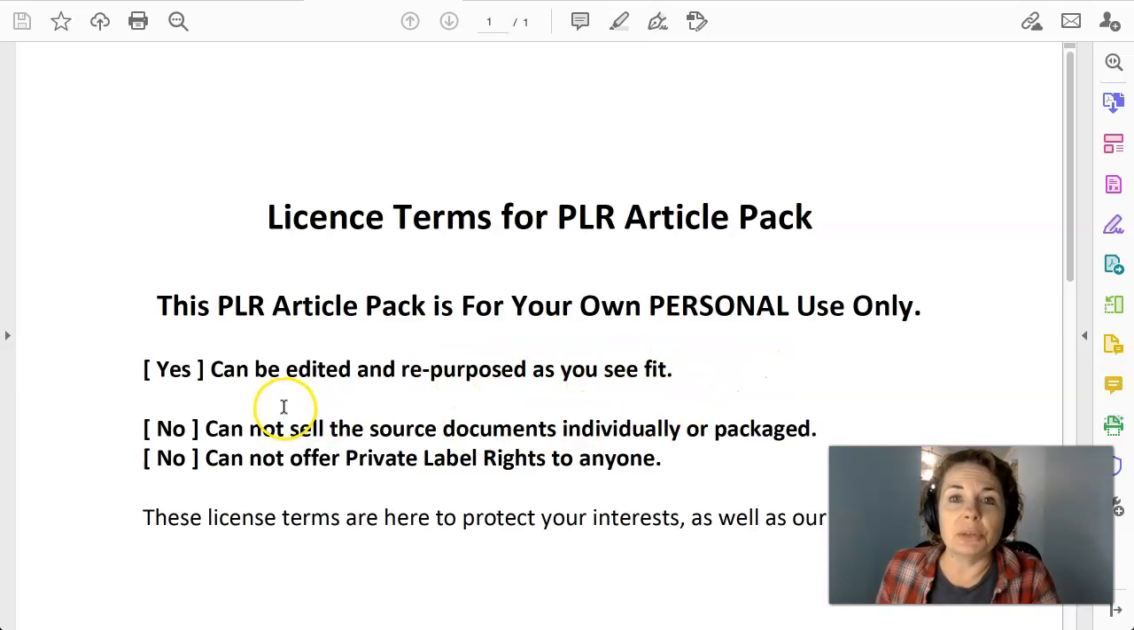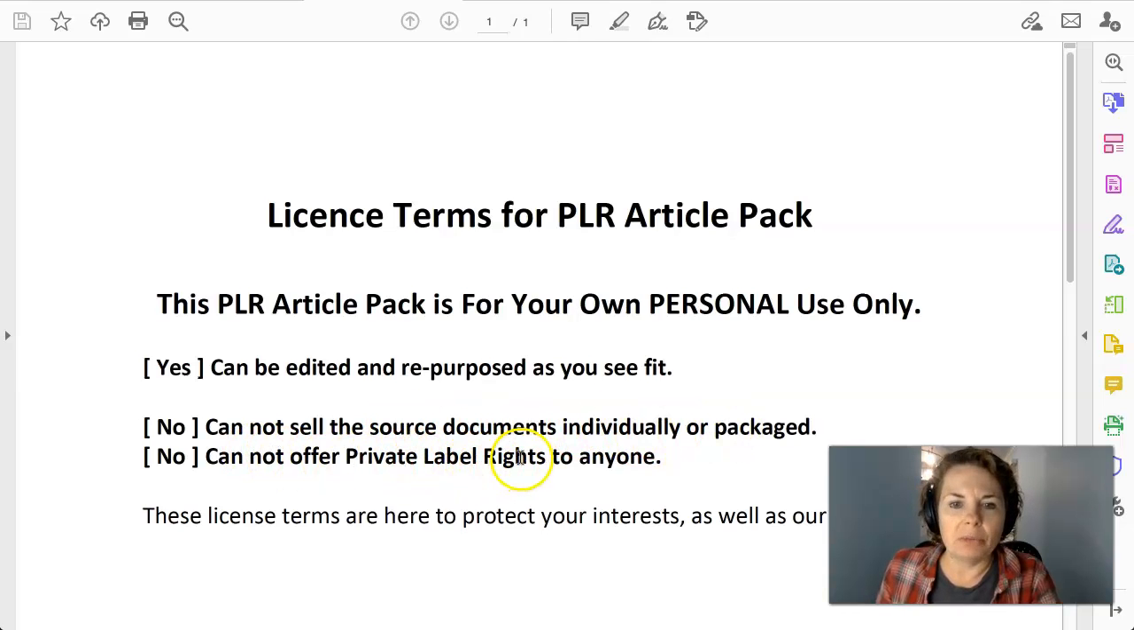Some of the things that you cannot do with this PLR is that you cannot sell the source documents individually or packaged, and you cannot offer private label rights to anyone, which means you can't resell this and say, hey, you can actually go do whatever you want with it and potentially resell it as well. You can't do that in this case. Agreements are going to vary per license pack that you buy, so you always want to research that ahead of time before you actually buy it to make sure that it's going to meet your needs for the reason you're buying it in the first place.